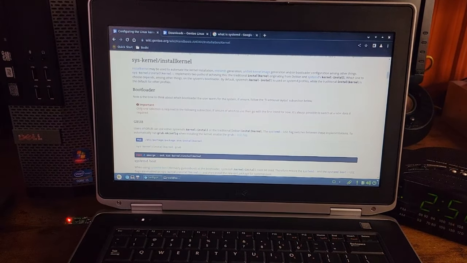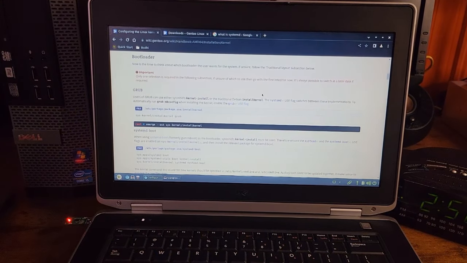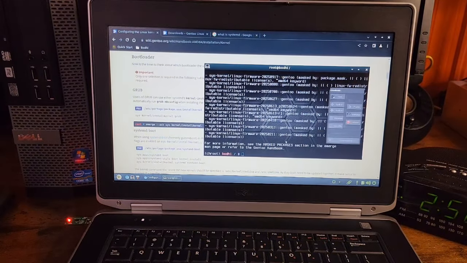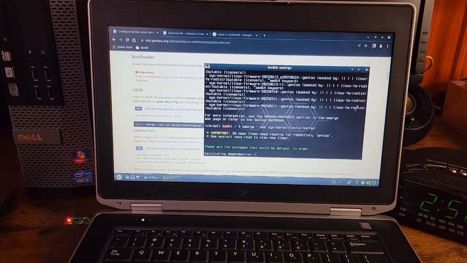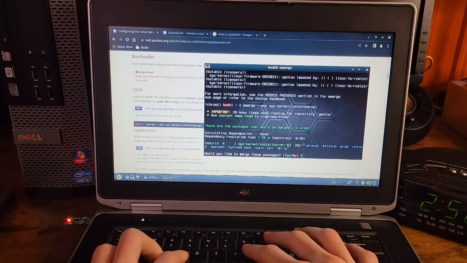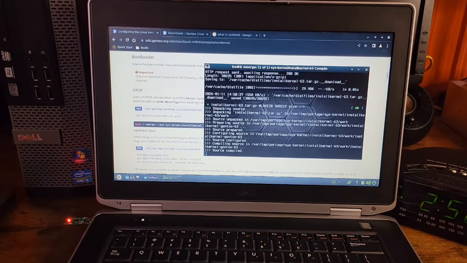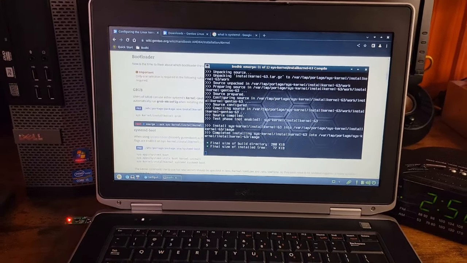Okay, so grub. Users of grub can either use kernel install or the traditional Debian install kernel, the systemd one, to automatically run this. Okay, so we'll just do that. Install kernel. Calculating dependencies. Okay, would I like to merge these? Yes, I'd like to do that. I'd like to do everything.